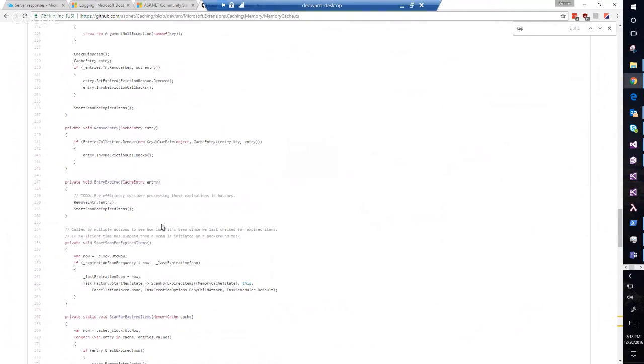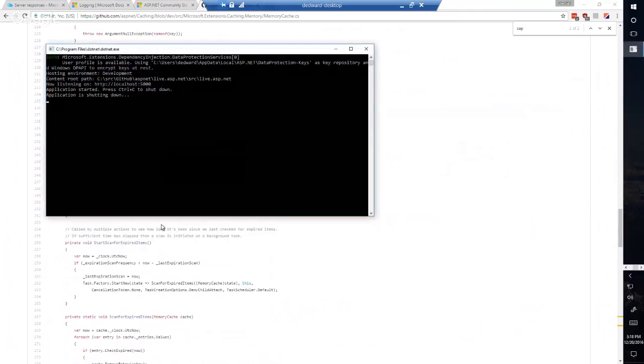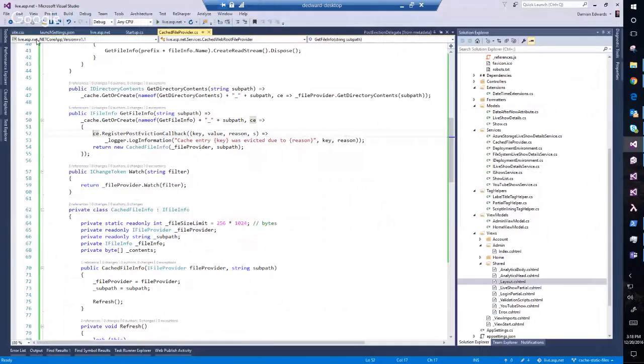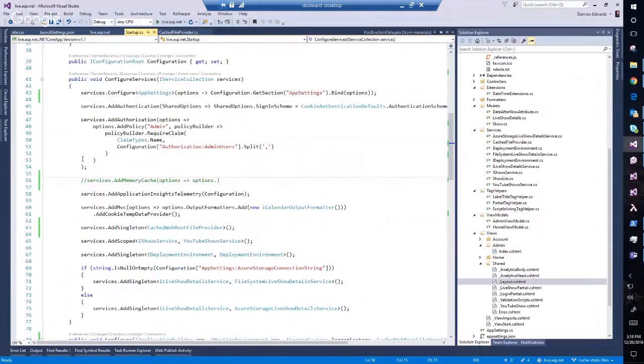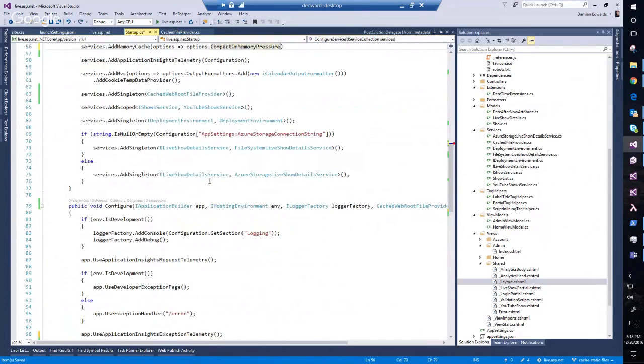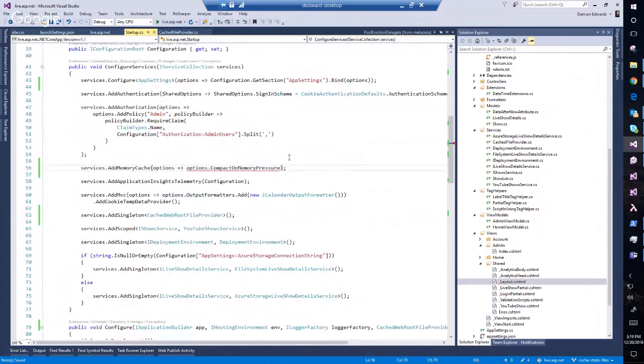I guess I could just turn that option off, couldn't I? That was an option. So if I come back here, and that was the only option there. So I set that to false. Wrong key. Where was I? There it is. Okay. All right, so we're not going to try and compact when there's memory pressure.